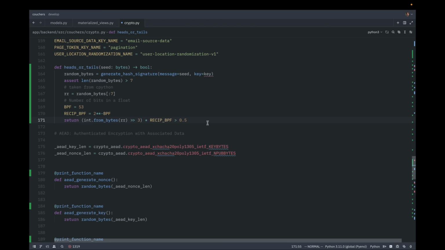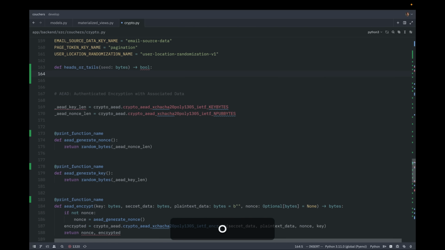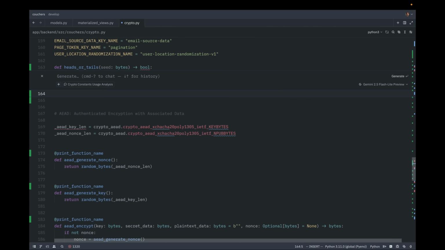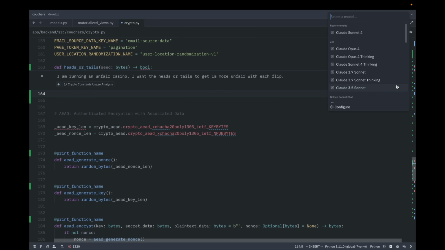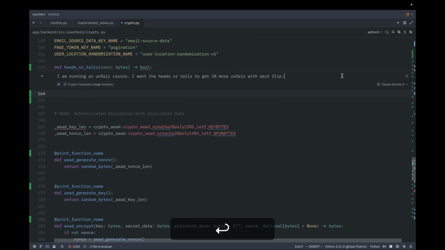So with that in mind, I'm going to delete inside this function, and I'm going to trigger the inline AI input with Control X, Control A, and then tell it specifically how I want this function to work. So I'm going to say I am running an unfair casino. I want the heads or tails to get 1% more unfair with each flip. Now I'm going to choose a different model as well. Gemini is enjoyable, but it tends to write too many comments, so I'm going to go back to Sonnet 4. Let's see how it does.